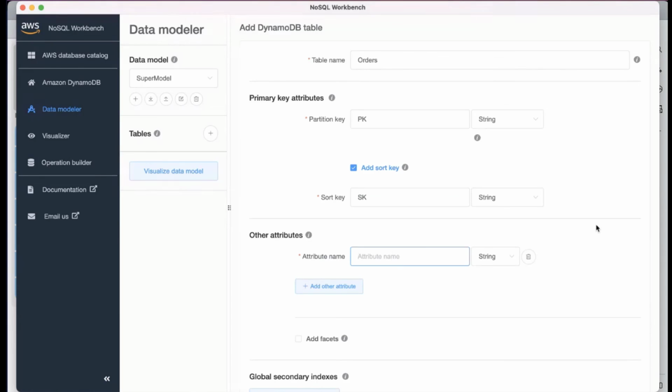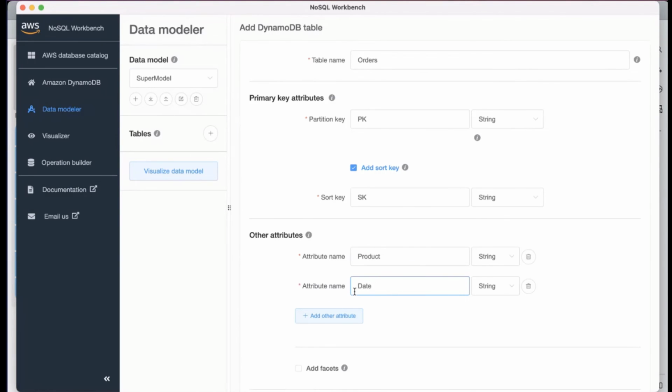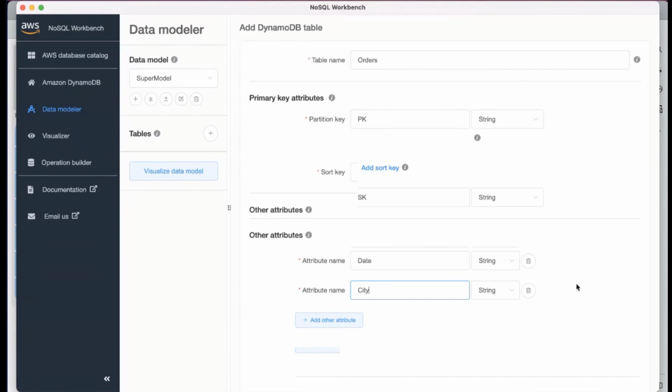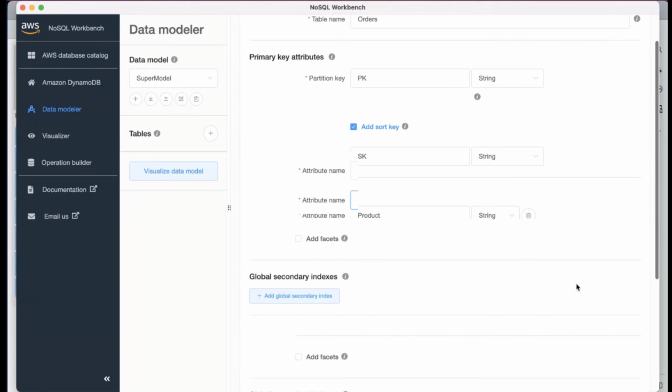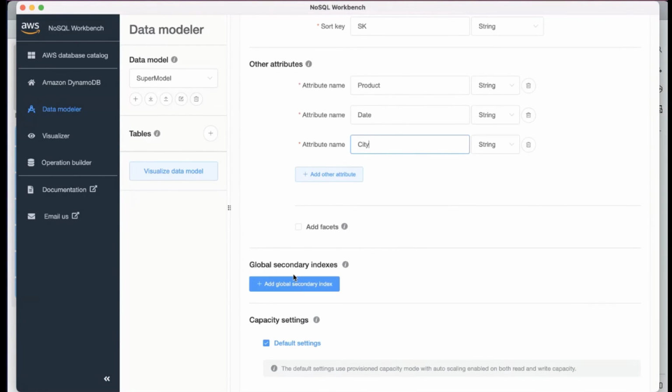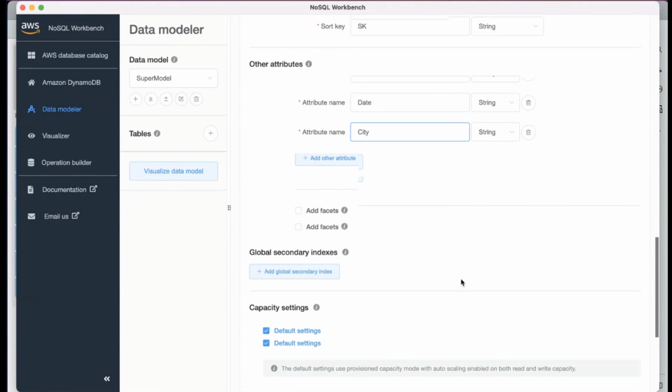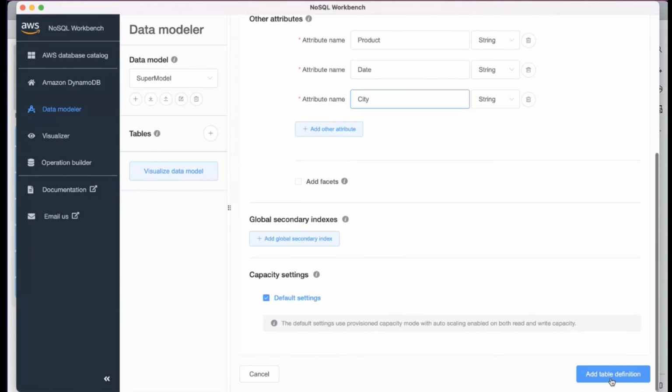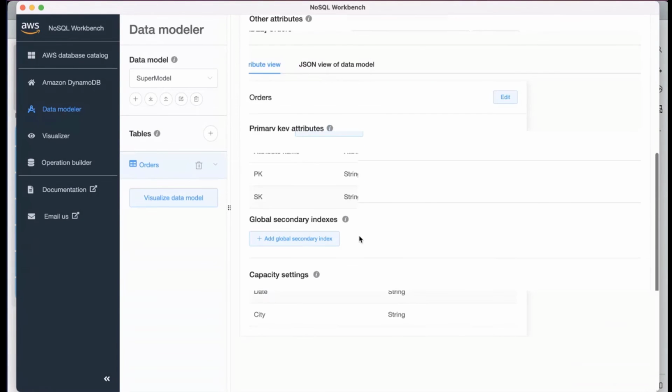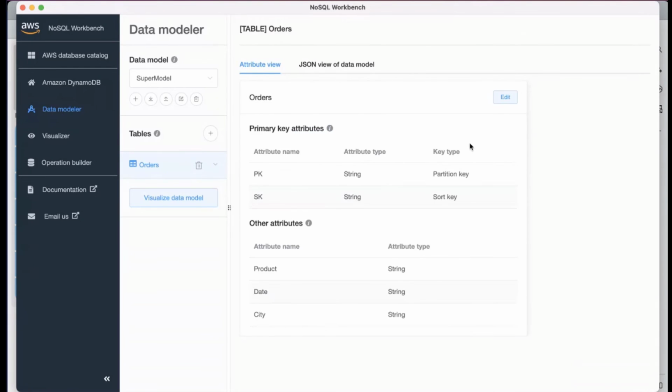Let's create something. This is the ones we saw, like product. It's a string, maybe date, maybe city, things like that. All right, and we won't create GSIs yet. We can do that as a second step. Let's go ahead and add that table definition. And there it is. Doesn't mean too much yet, but let's put some data into it and see what happens.